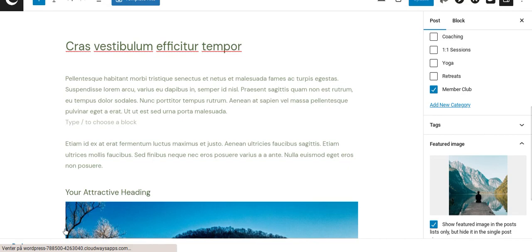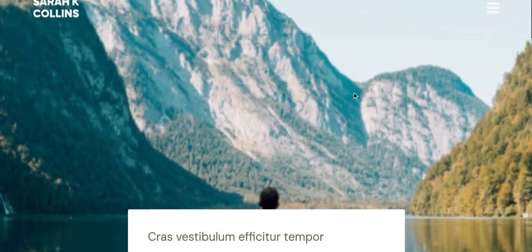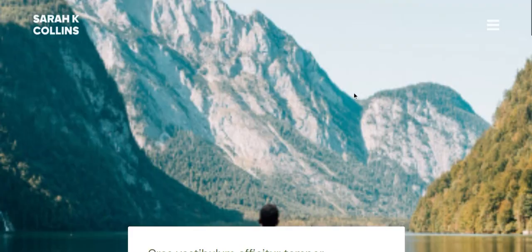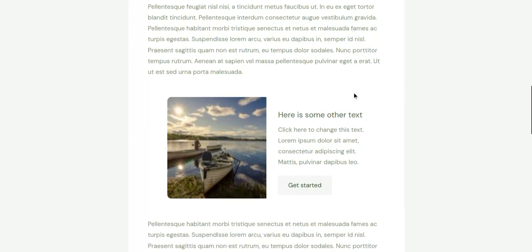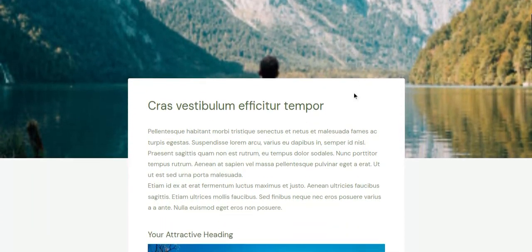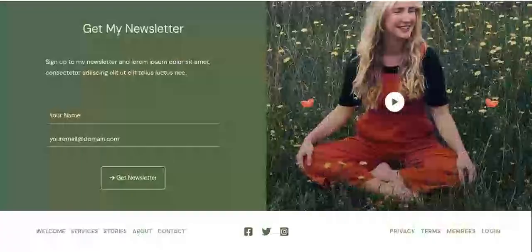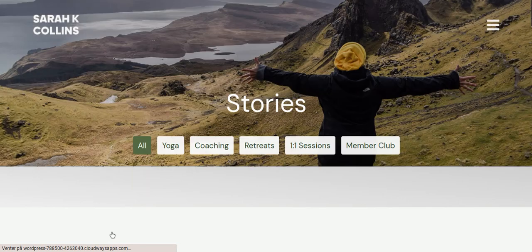Click on view post. So okay, this image, it's not so good quality. You can see it's small, but I think you get the drift. We actually made a whole new post here, right? And if we go down to stories now, it should appear here.